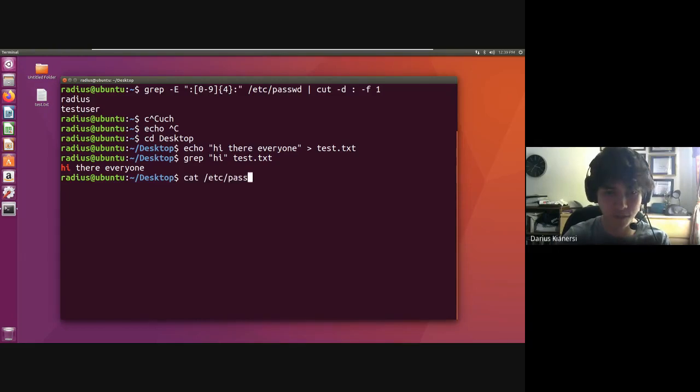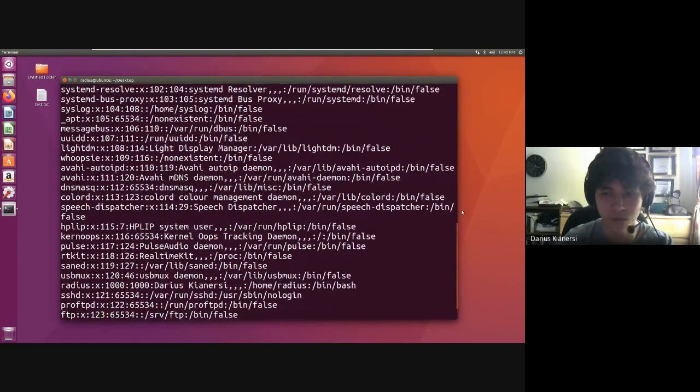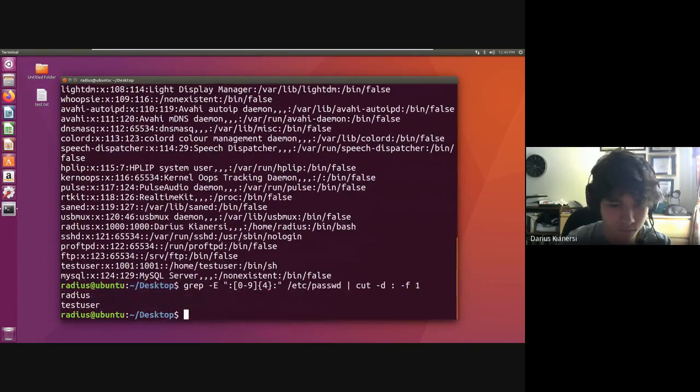If you remember what the /etc/passwd file looks like, every field in the /etc/passwd file by line is separated by colons. For example, you have the colon here and then the UID and then another colon. So what this command does, it looks for a 4-digit number surrounded by colons.